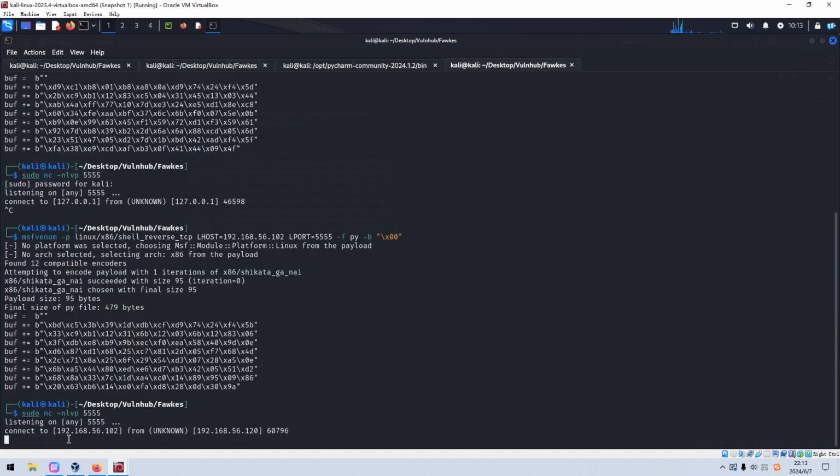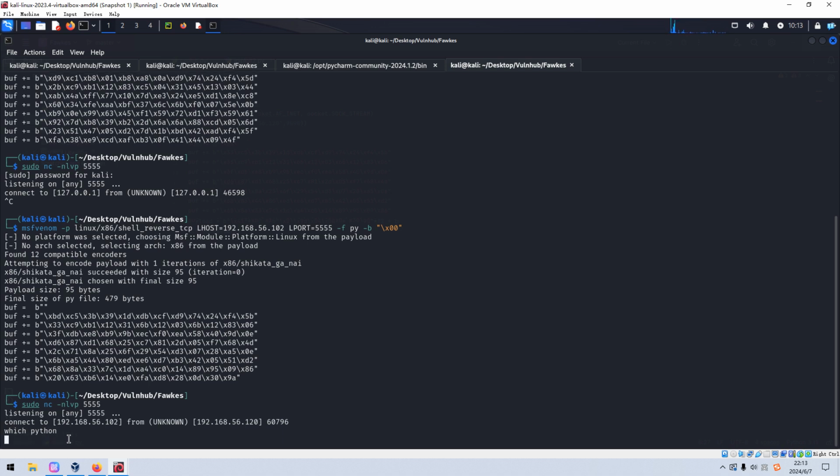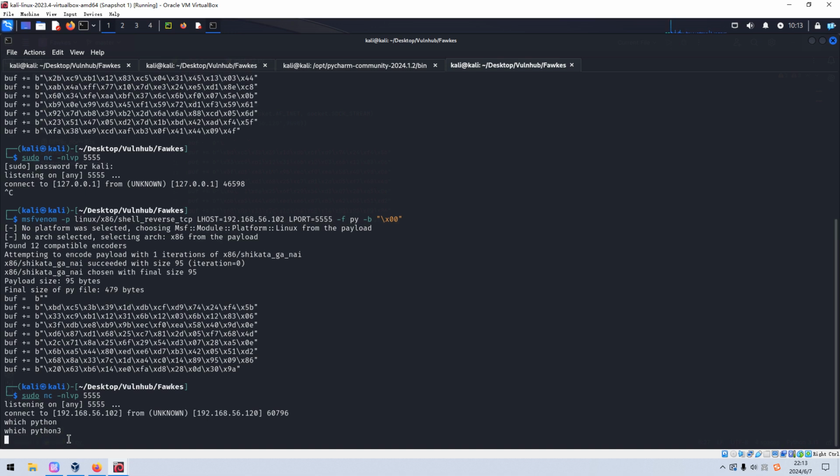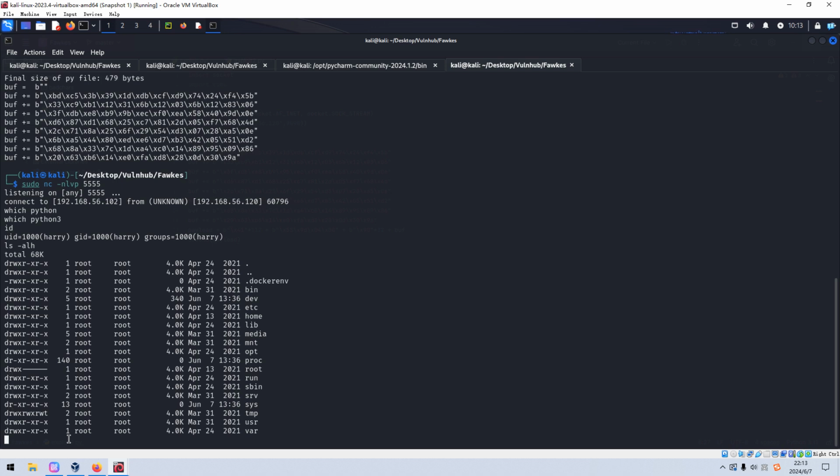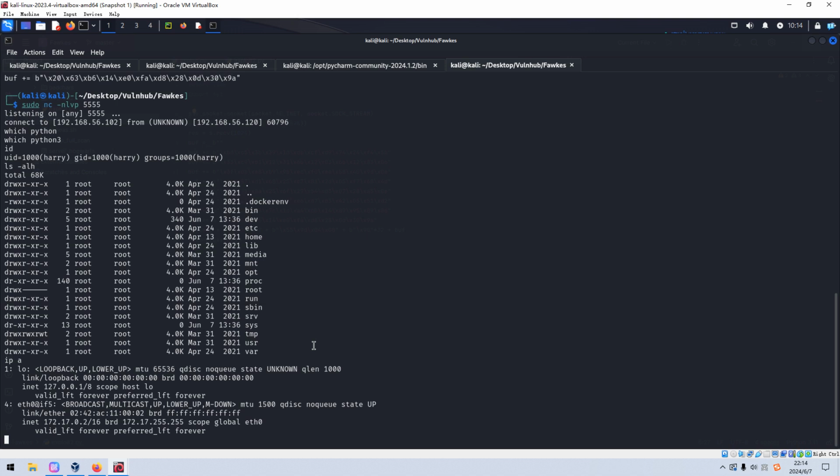Yeah, it works. So we can check Python. Python 2 is not there. Python 3 is not there. We can check the ID. So maybe we are inside the container. And so to confirm, we can run IP. From the IP address, we can deduce that we indeed are inside the container.